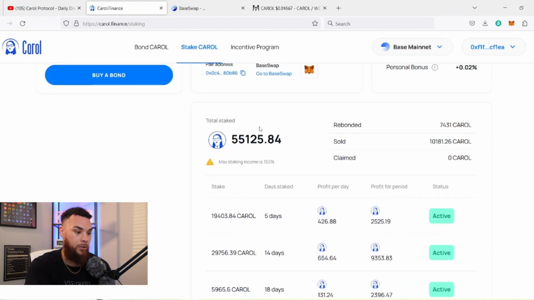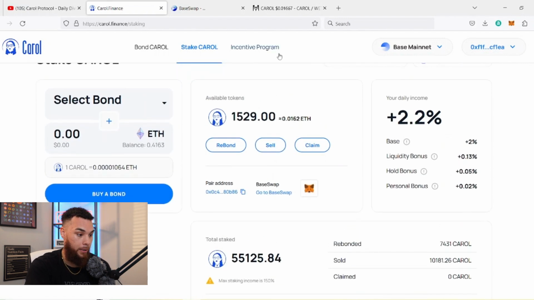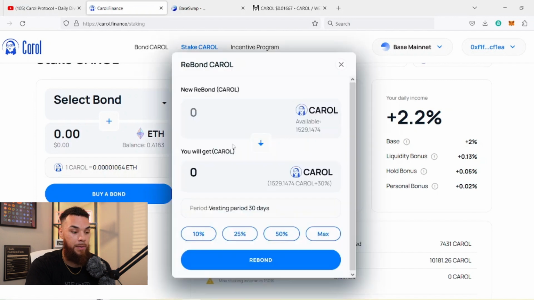As you can see here, it tells you the total that you have staked, and it tells you how much you've rebonded, how much you've sold, and how much you have claimed, which we're going to talk about here. So this is where your daily dividends will add up. You have the ability to rebond. So if I wanted to rebond this amount, I would be able to hit rebond, and then it's going to show that amount here available. So if I were to do 1529, just like we're creating a bond on the other screen, it is going to give you 30% because it is vested for 30 days.